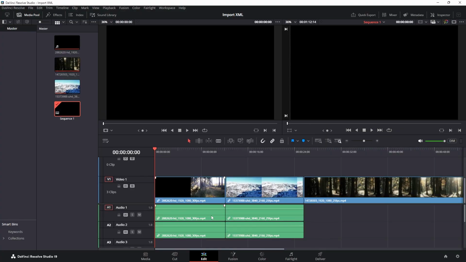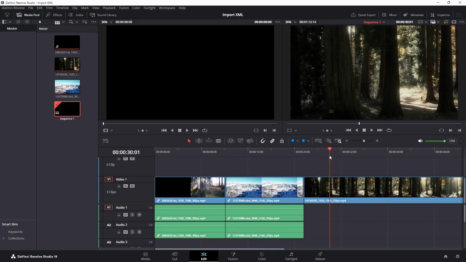And here's our timeline from Premiere Pro. So I had a simple timeline. I had 2 audio clips and 1 clip without any audio. And this plays back perfect and it's all ready for grading.